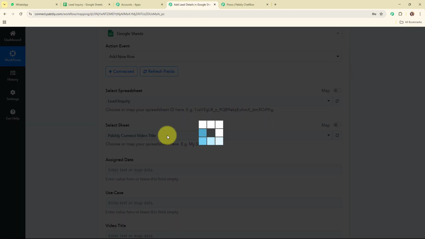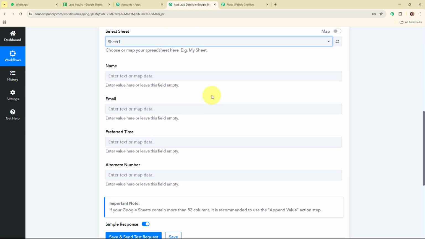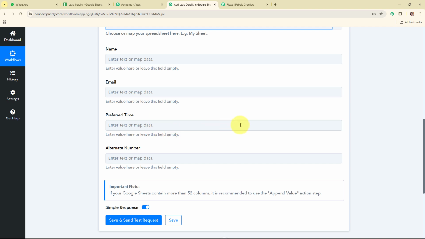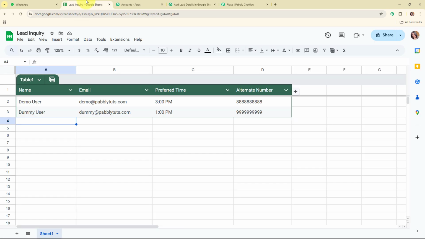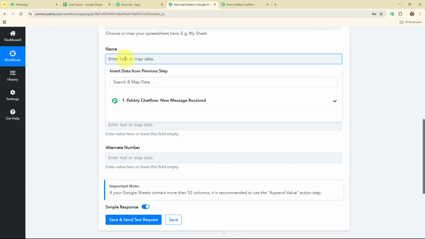So I'm going to select my spreadsheet as lead inquiry, and then after selecting my spreadsheet, I'm going to select my sheet as sheet 1, and then it is asking me to enter the name, email, preferred time, and alternate number. So basically these are the fields that I've entered in my Google Sheets. So now here, instead of entering these details manually, I'm going to map the data. Mapping data means insert data from previous step.